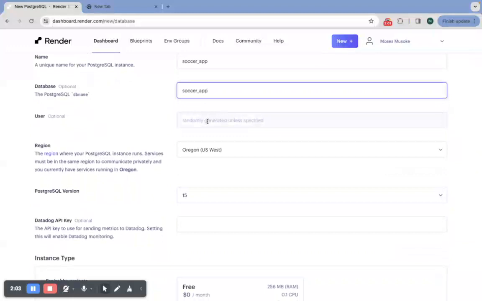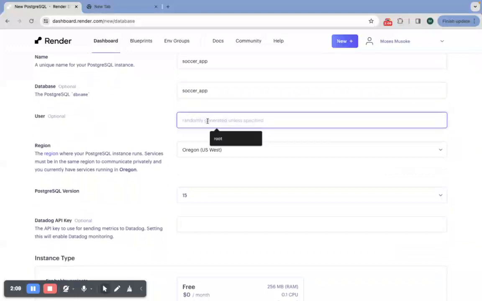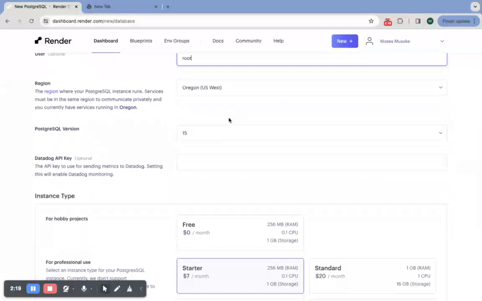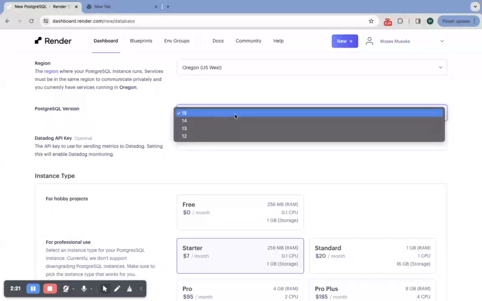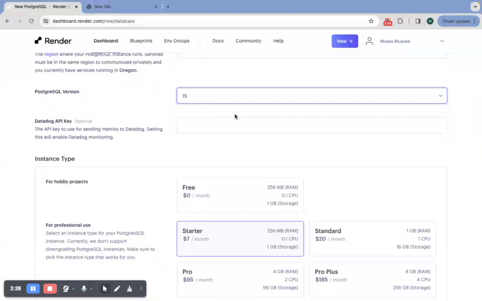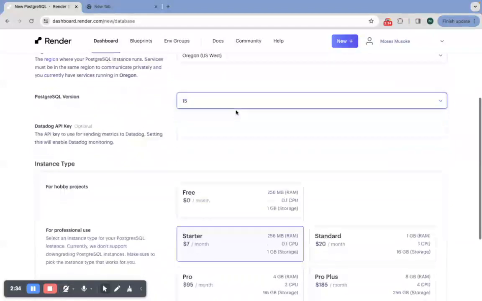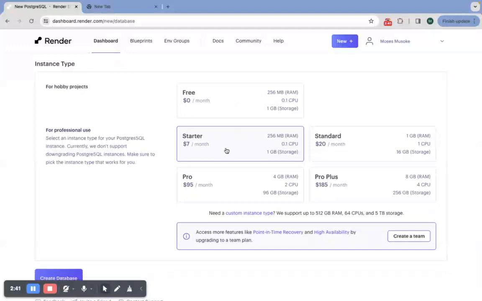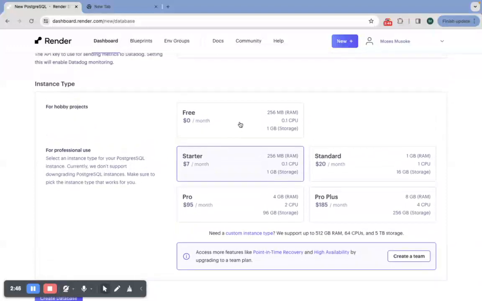So user, if you're going to use your local computer, you have to use root here. Region, I can leave it as default, or you can change it if you want. The version, you can change it if you want, but I'll stick with 15. API key, I don't think I require that, it's optional. Then these are the packages they have. We have a free package which is almost the same as the starter package. So for testing purposes we shall go with the free version.